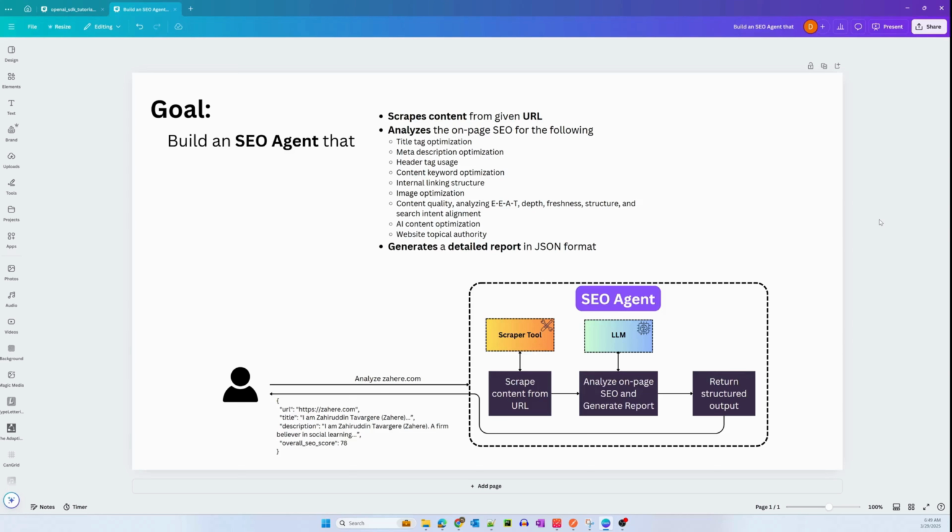My name is Zahir, and today we'll be building an SEO agent. The agent scrapes content from a given URL, analyzes on-page SEO for some of the attributes that you're seeing here, and generates a detailed report in JSON format. A simple illustration here: the user keys in the URL they want to analyze. In this case, it's my blog, zahir.com.